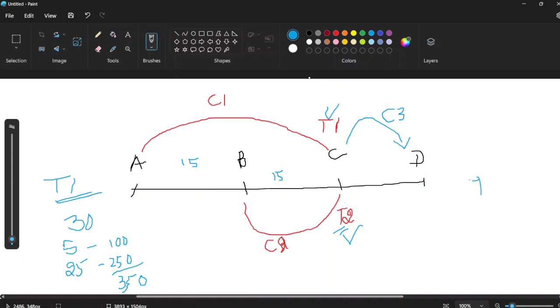For taxi 2, from B to C, it will take just 15 kilometers. Easy calculation. First 5 kilometers we are charging 100, and for the remaining kilometers we are charging 10. So 10 kilometers into 10, 100. So here we are getting only 200. So the minimum is T2, because taxi 2 has the minimum amount. So taxi 2 is allotted for this.